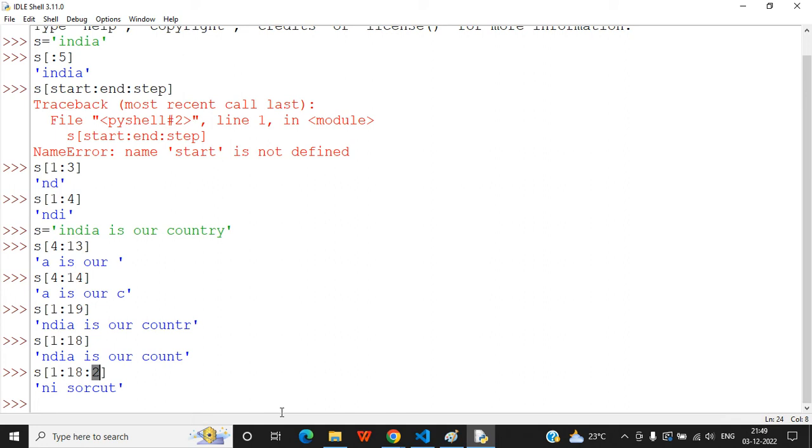See how Python makes things so simple. This thing, if you want to do it in Java or in C, you have to write long code for that. So with the help of this operator, we can quickly reverse a string like that.